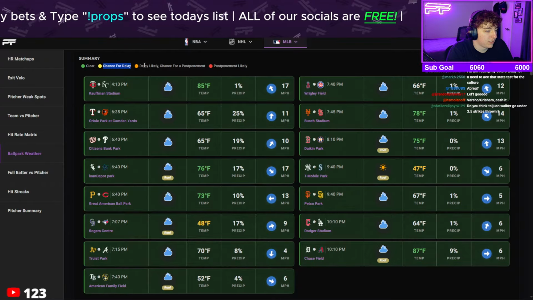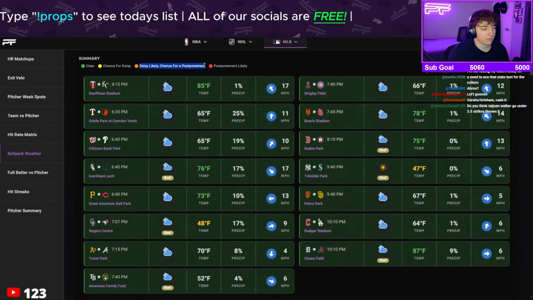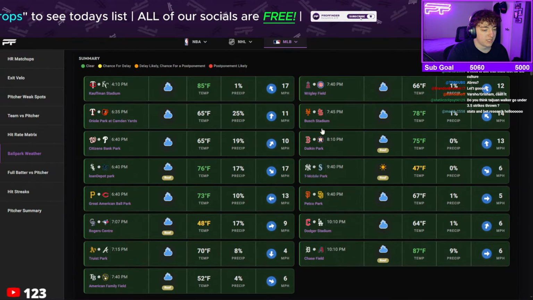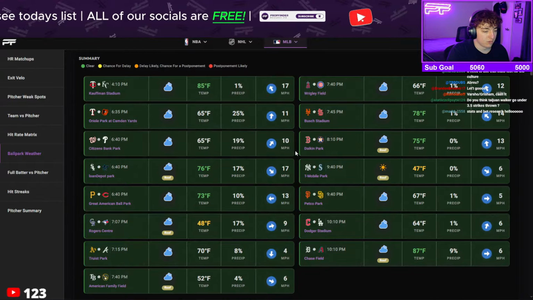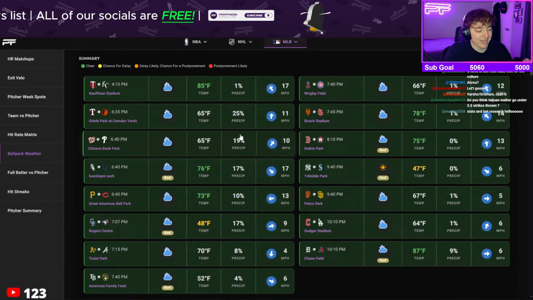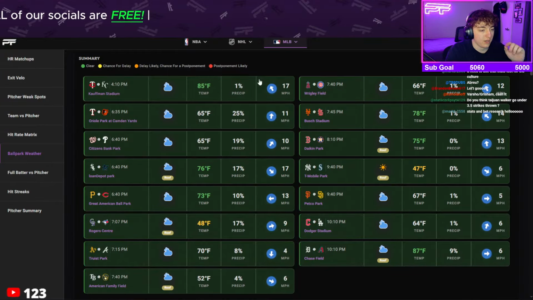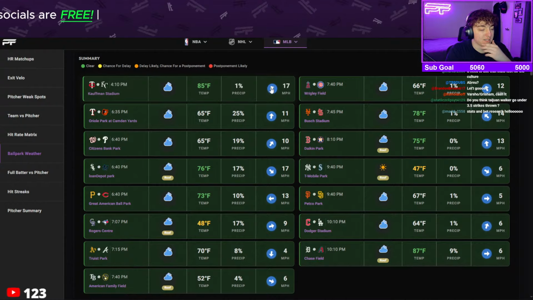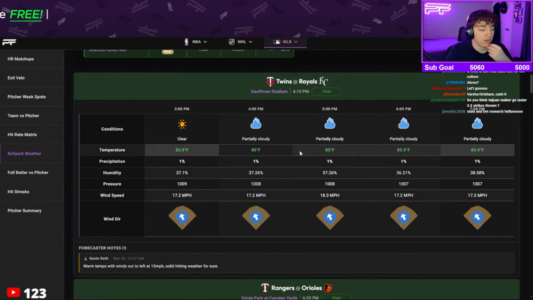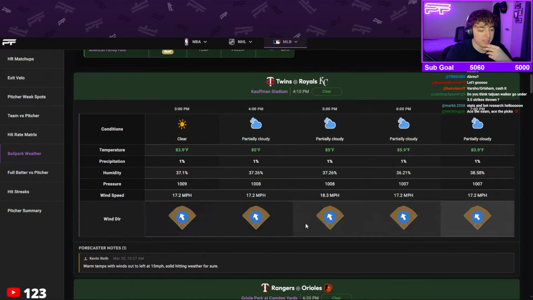Clear. Chance for delay is yellow. Delay likely. Chance for a postponement in orange. So if you see anything orange or red ever here, you just fade that game immediately. Now the next most important thing is always wind. Wind blowing out in Kansas City, 17 miles an hour. Unbelievable. Really going to help righties.